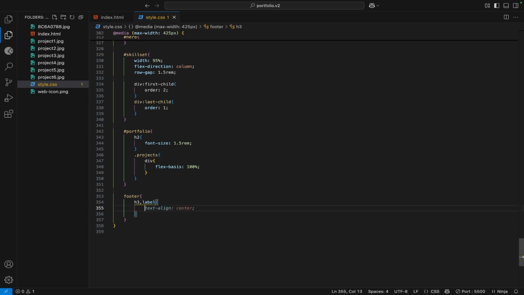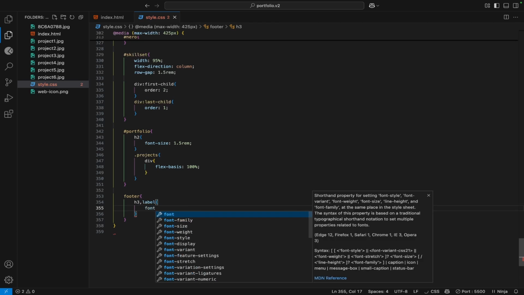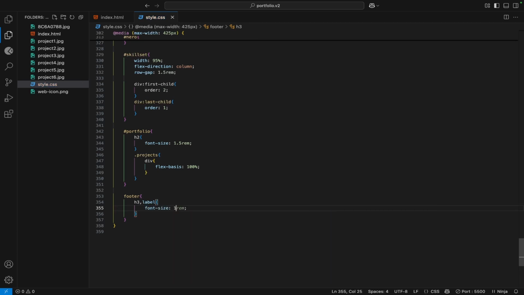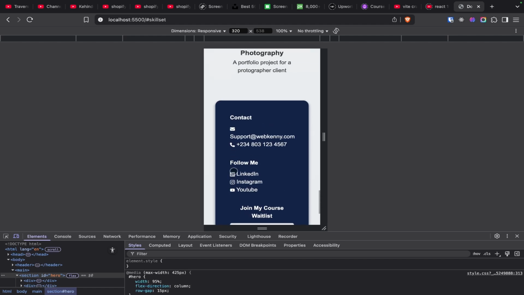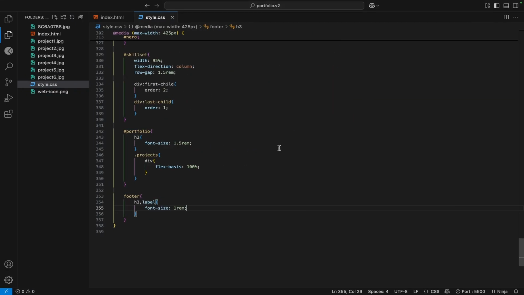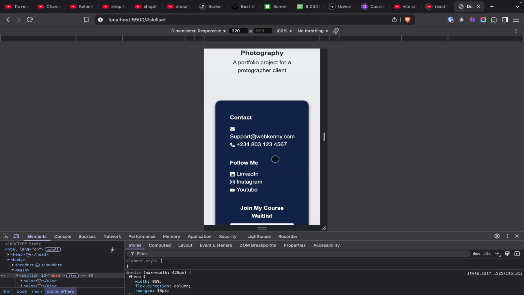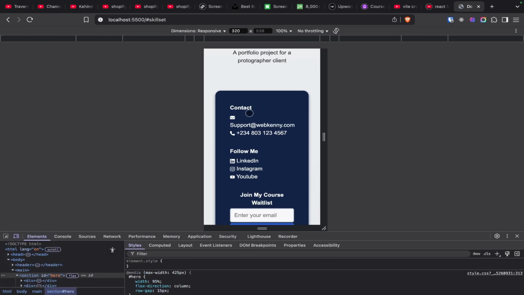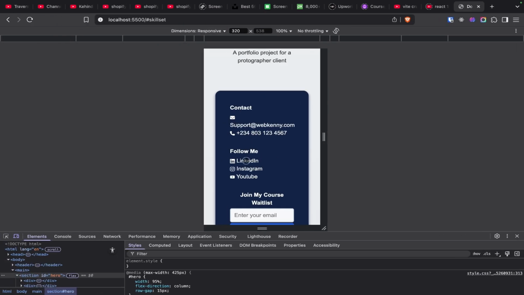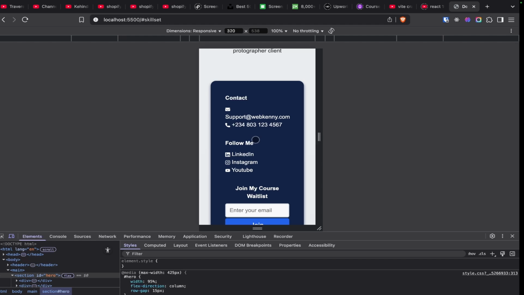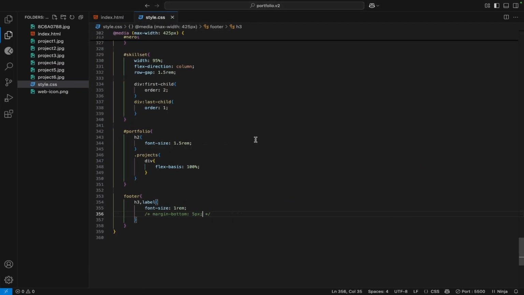So first of all, I'm going to reduce the font size to 1 rem. So this is it, that's been reduced. Then I'm going to give it a space below, a margin bottom of 5 pixels. So I reduce the space in between them. If I comment that out, you see that the space has been increased just a little bit. I just reduced it by a little space.